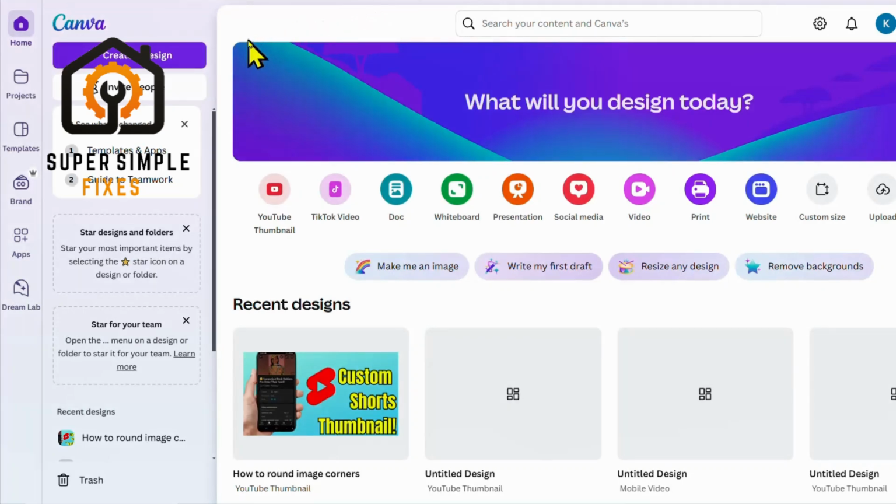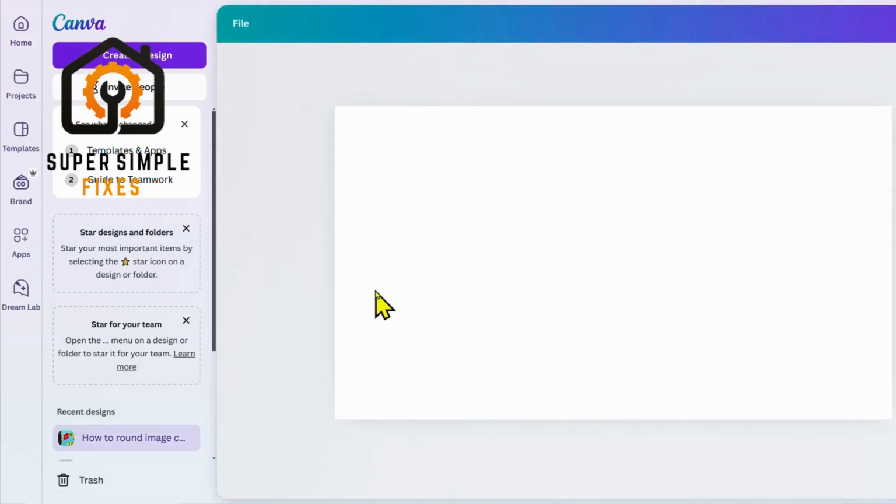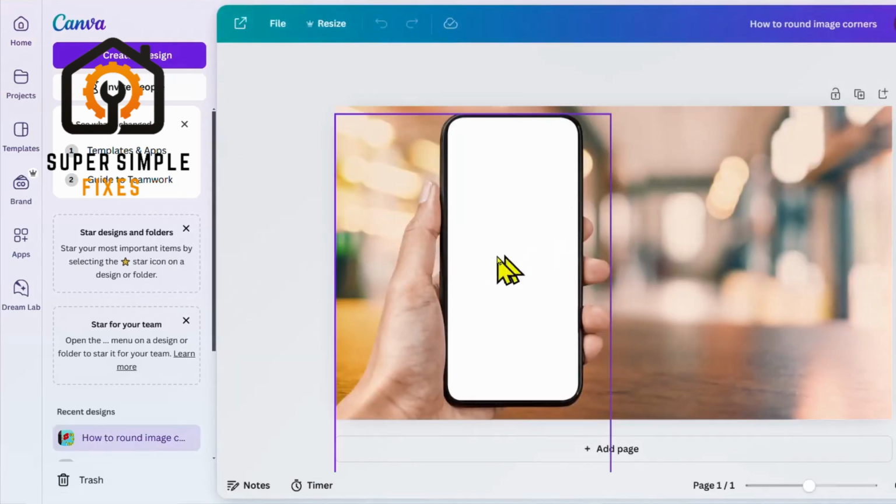Today we're going to be looking at how to create round corners in Canva like you see right here. Now, why would you want to do something like that? Check this out. Right here, we have a little template already that shows a cell phone with rounded corners.